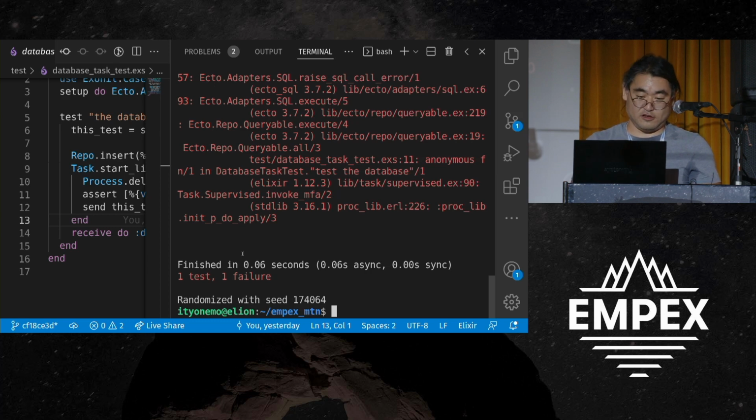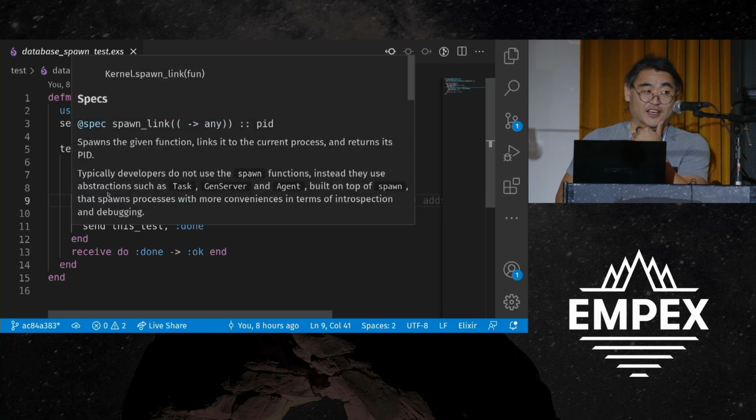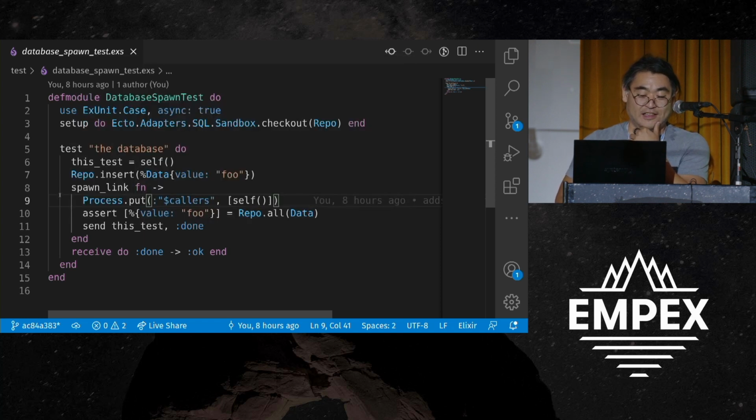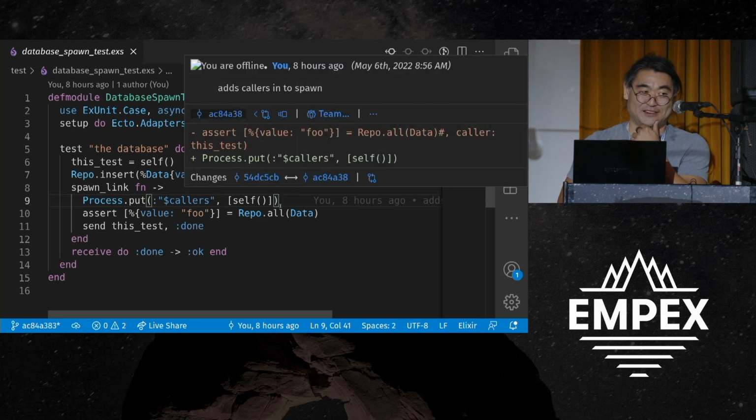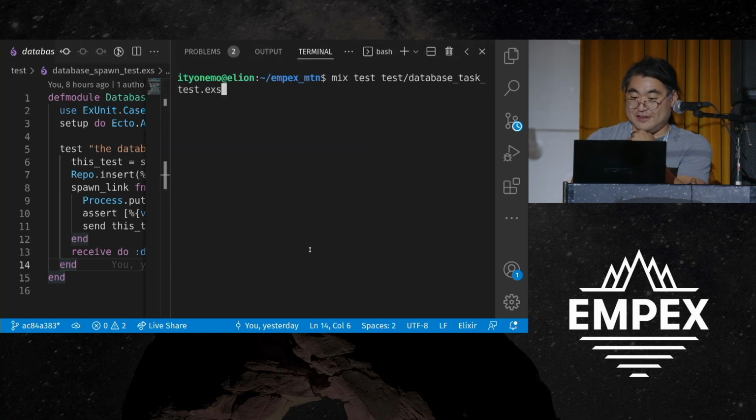Now we should also do the converse experiment to prove that this is both a necessary condition and a sufficient condition. So here's what we're going to do. We're going to use spawn_link, which didn't work before. And we're going to put a callers value into spawn_link, and we're going to set it to what it should have been if it were Task. Okay. So spawn test.